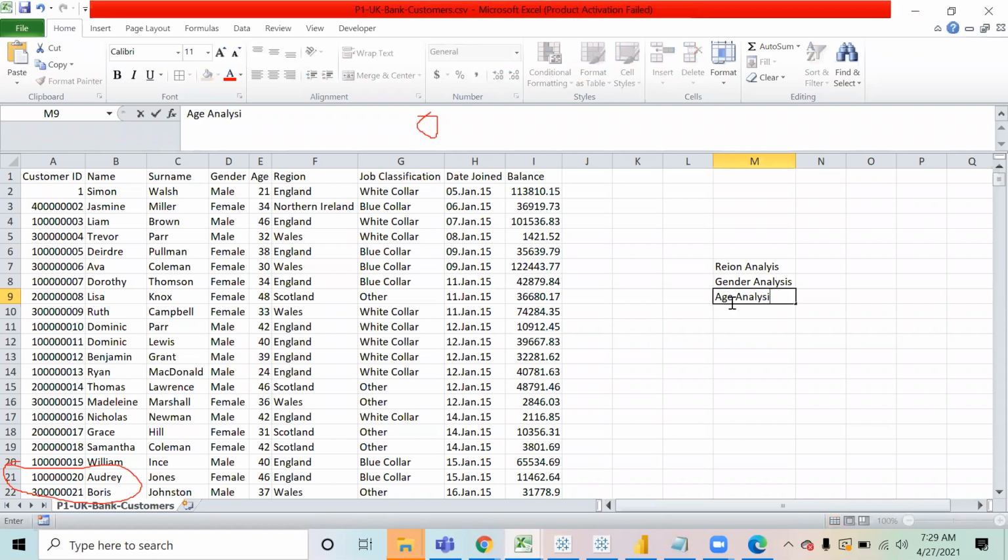Age analysis: whether we have more young customers, adult customers, or senior customers. We can do analysis on the basis of job classification, or balance analysis. Balance as in, whether people are keeping more balance with the bank or less balance. That is the balance analysis.